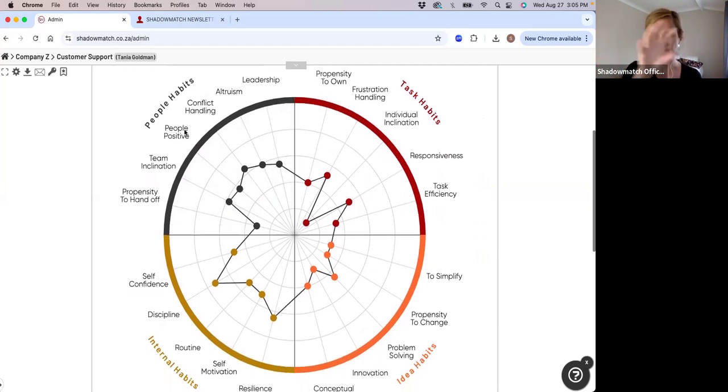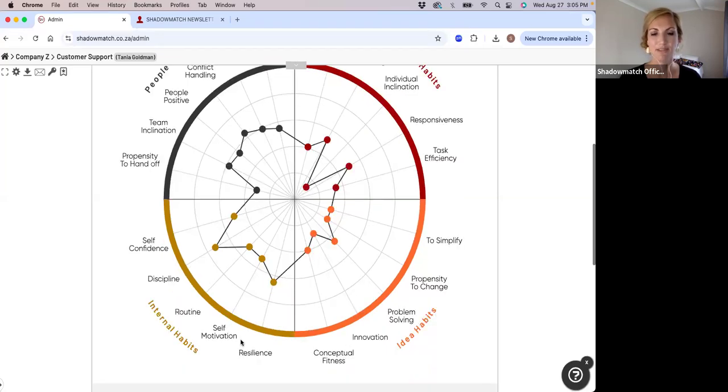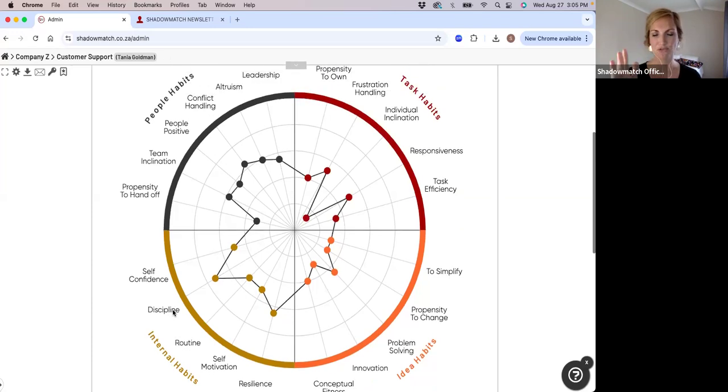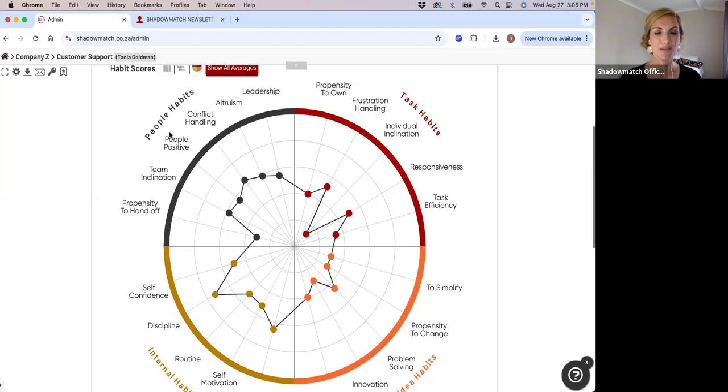But what these categories or groups of habits are is we have our people habits, our task habits, our idea habits, and our internal habits. And as you see, it's all of the same habits that you saw on the bar graph, but then grouped into that type of habits. So with people habits, our team inclination, people positive, etc., all in one quadrant. So this is the same results, a different view.